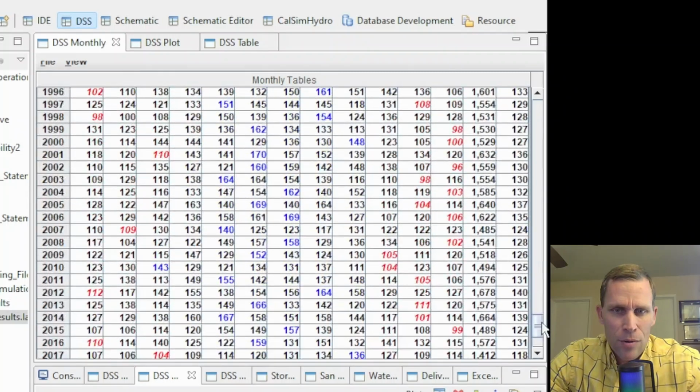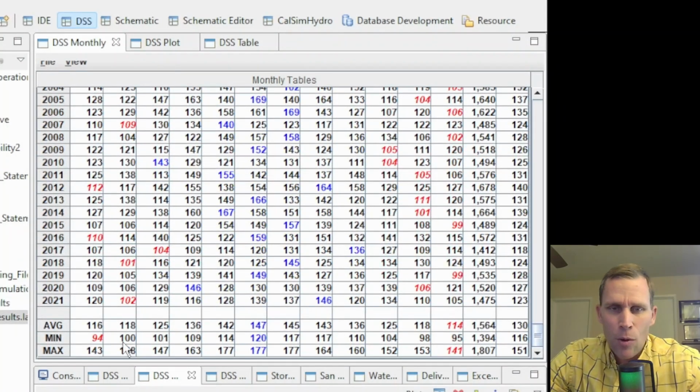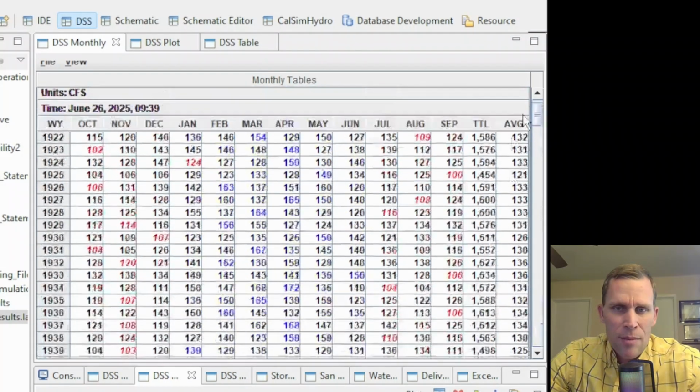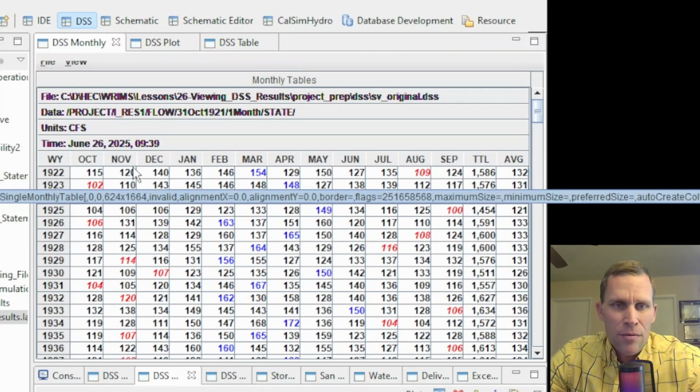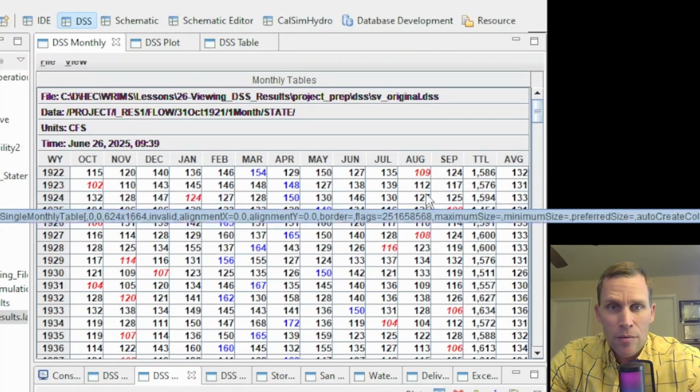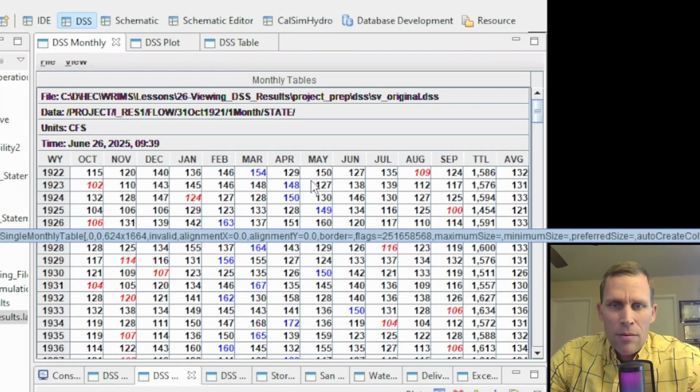Okay, and then if I scroll all the way to the bottom of that, I'm seeing some totals. So we have average, min, max. The columns represent the month, the rows represent the year, and then as you'll notice, some of the values are red and blue. Blue means it's the highest value for that row or that year. And then red represents the lowest value, just to kind of stand out a little bit there.